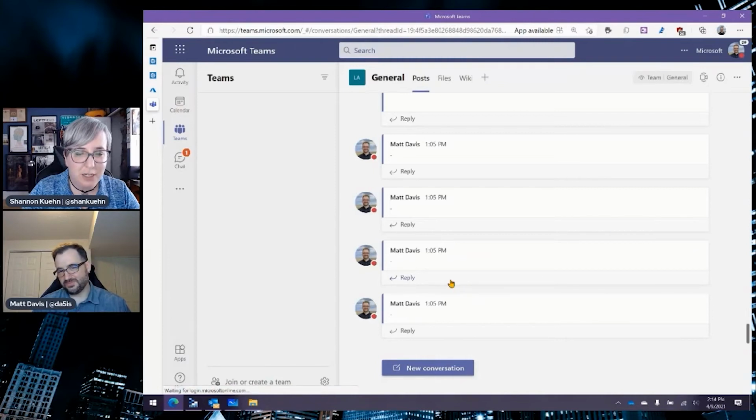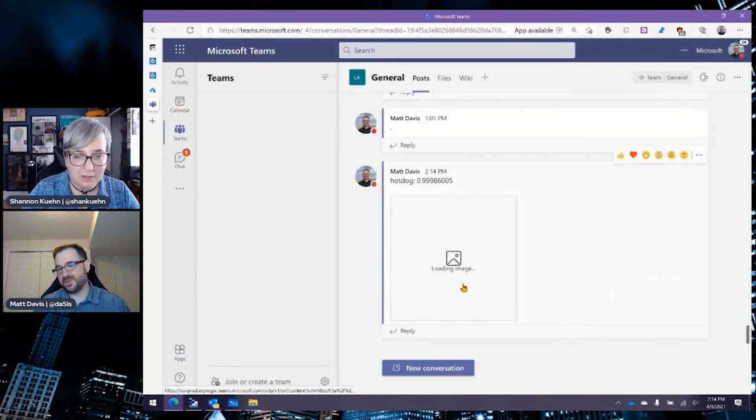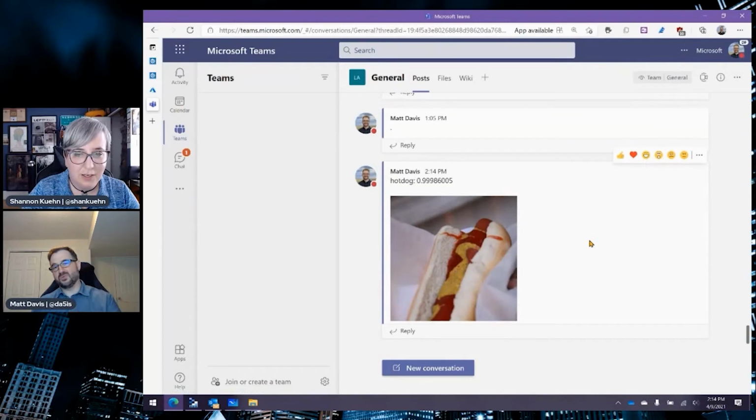I'm not really freaking out because Logic Apps does run every couple seconds, or multiple times a minute, but it's not instantaneous. There you go. Look at that. And we were worried it didn't work.